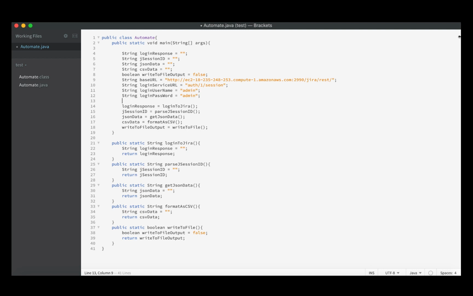So let's get back here. So to change our function signature, so we're passing in these things, right? So a base URL, a login service URL. You know what? I'm just going to shorten that to login URL.